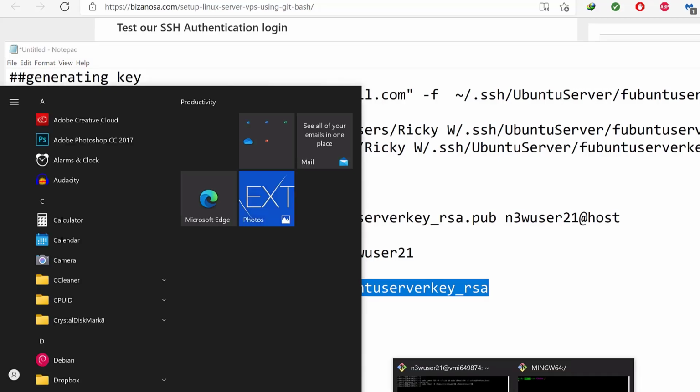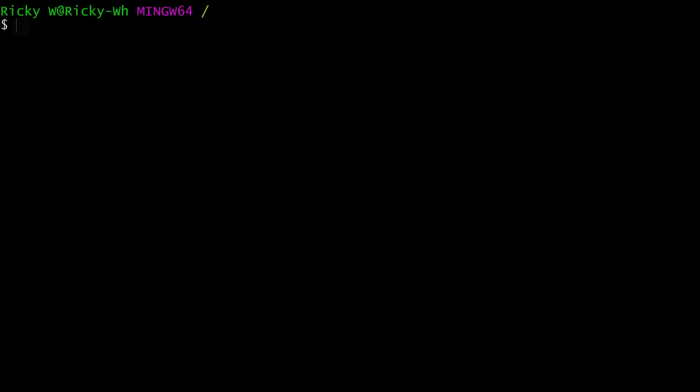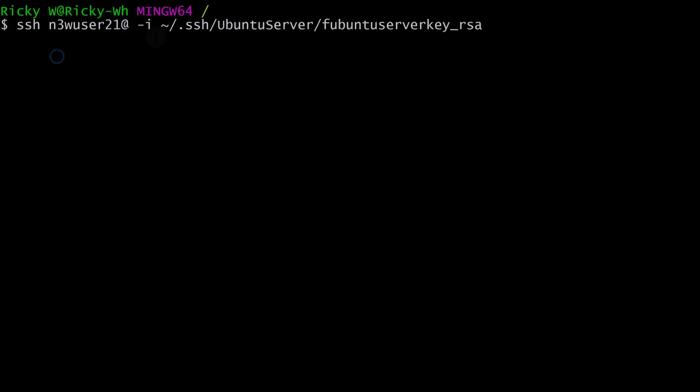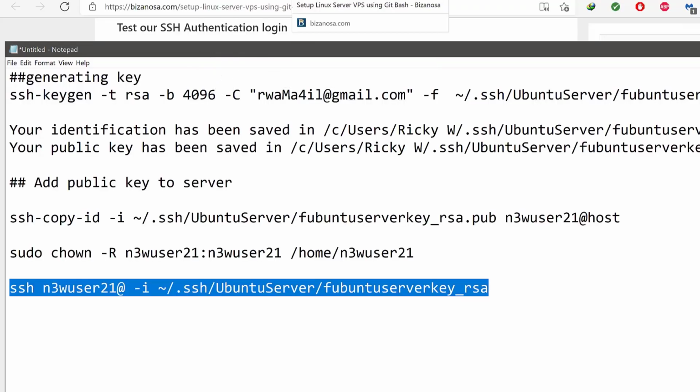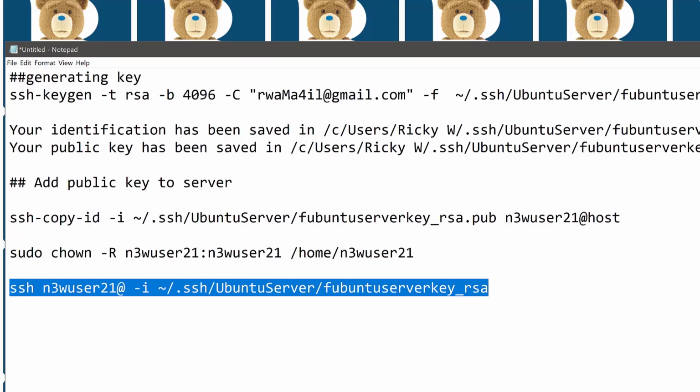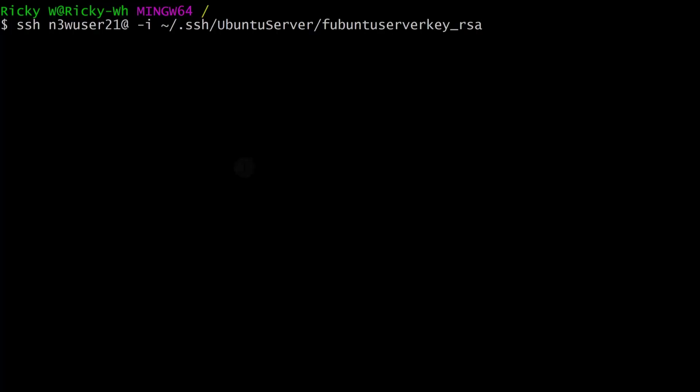Now let's come here where we're not logged in, and I'm going to paste this. And remember, I haven't added my IP address. As soon as I add it, I will be logged into my server because I did not add a passphrase. If you added a passphrase while you are generating the key, you'll need to enter your passphrase. So let me just go back because I need to enter my IP address there.